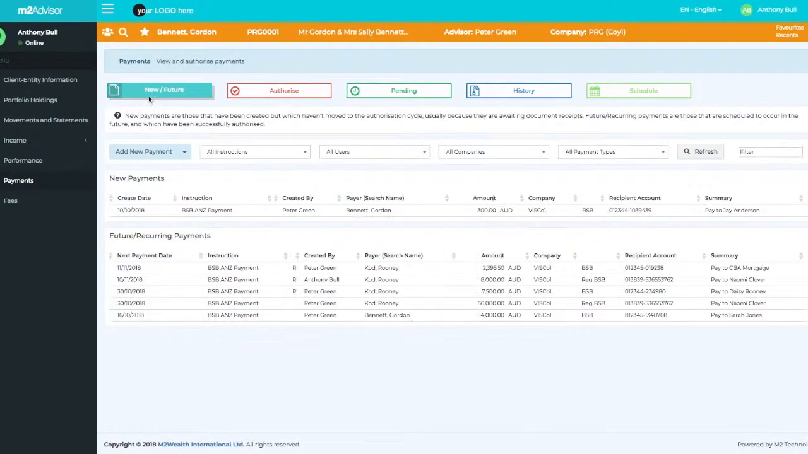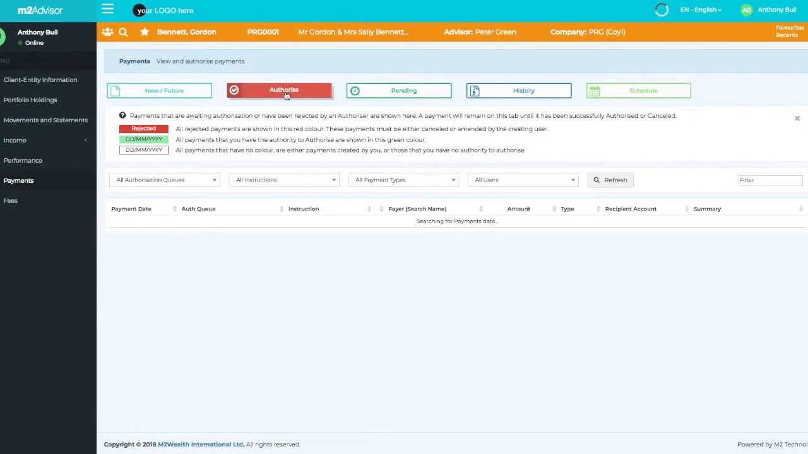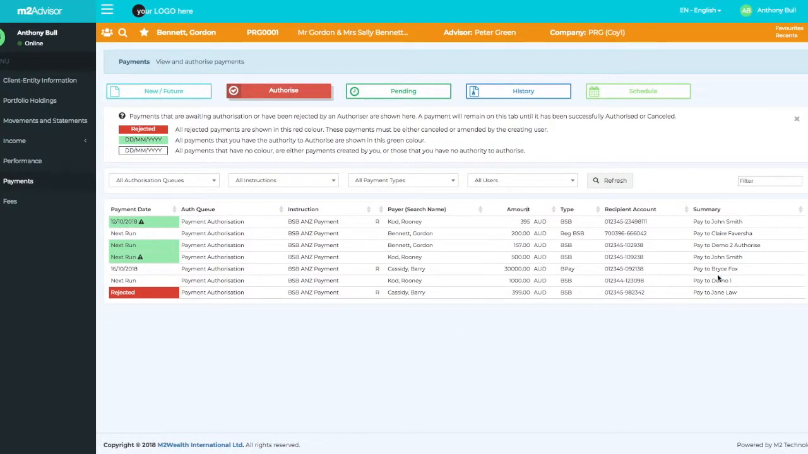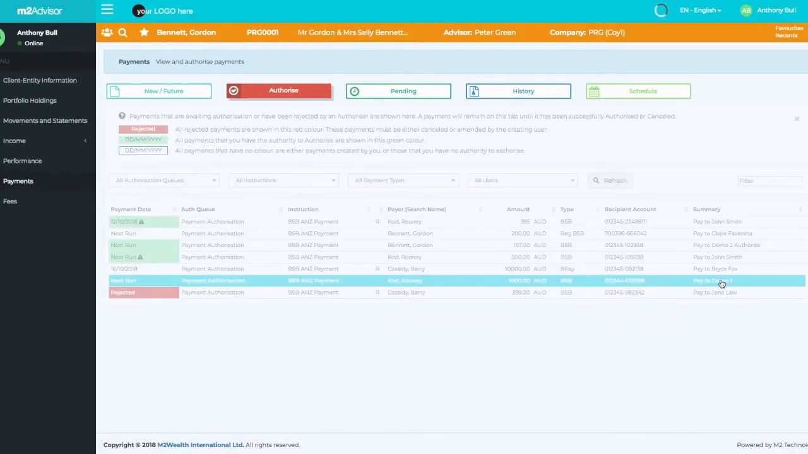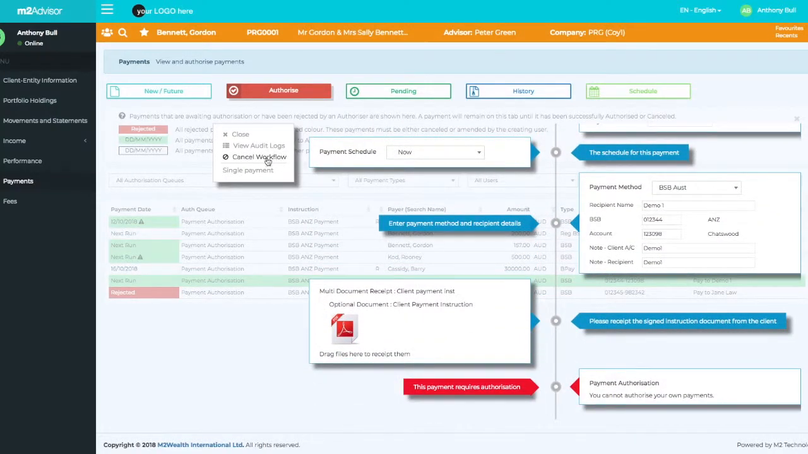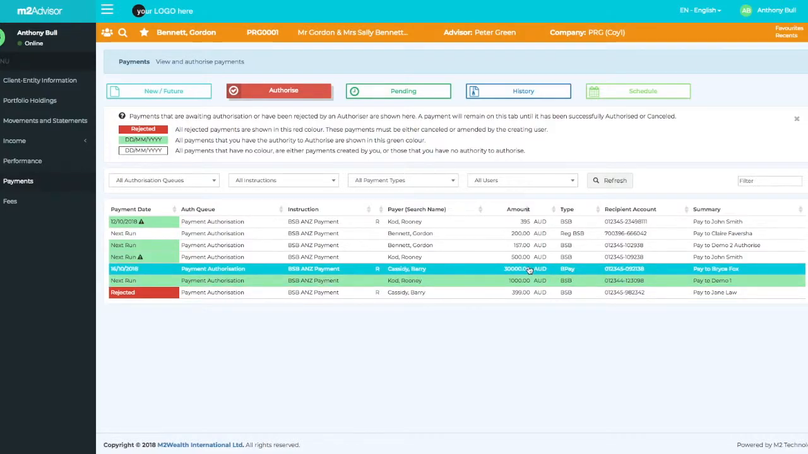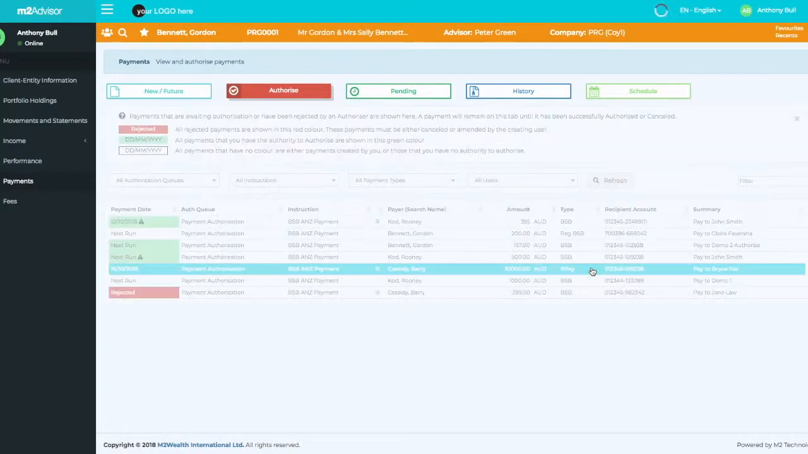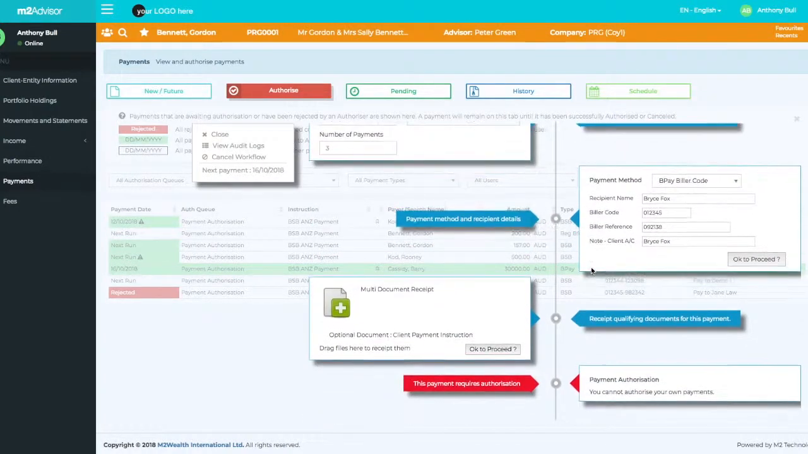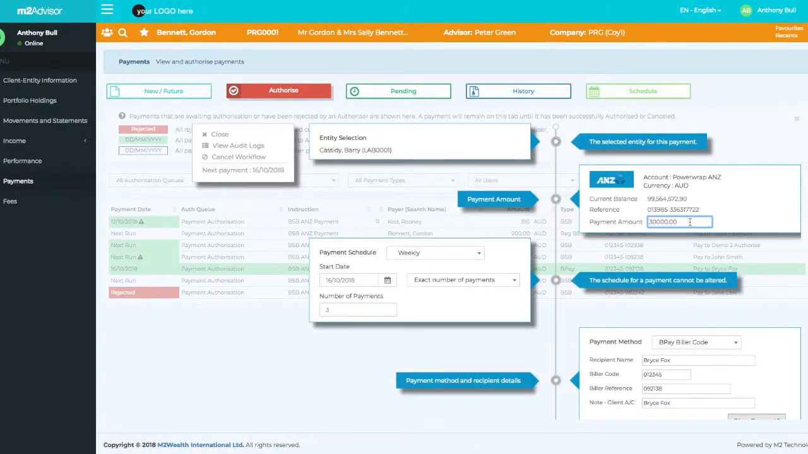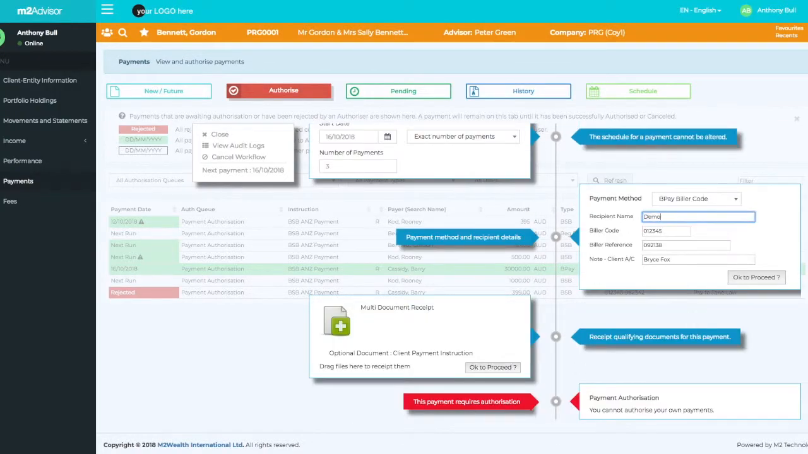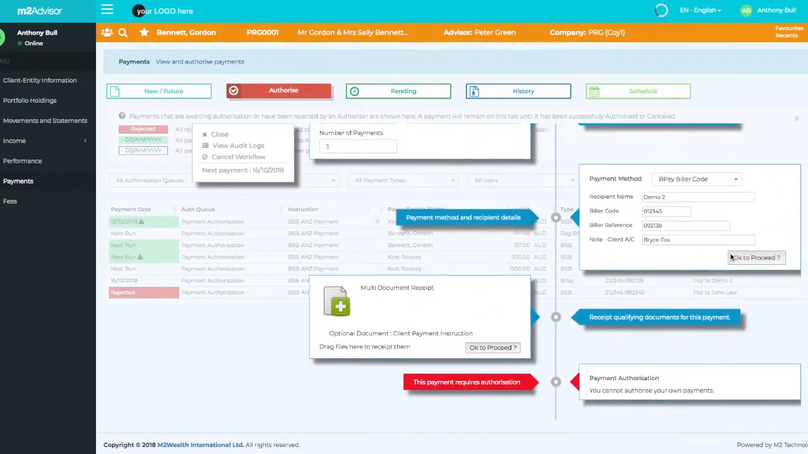If I click refresh, the instruction will disappear from the new view and move to the authorized view. At this point, if you realize that you have made a mistake and want to cancel the payment, you can click on Cancel Workflow. For recurring and future dated payments, you can still update the details and resubmit it for authorization. For example, here is a recurring payment that I've created earlier that is waiting to be authorized. I can still change the details and submit it for authorization.